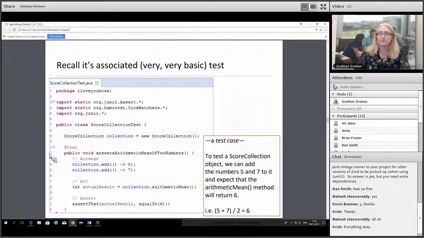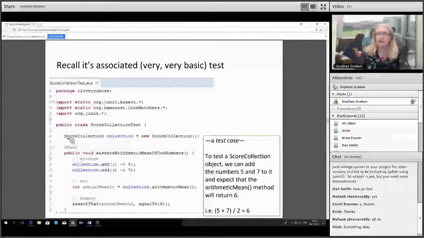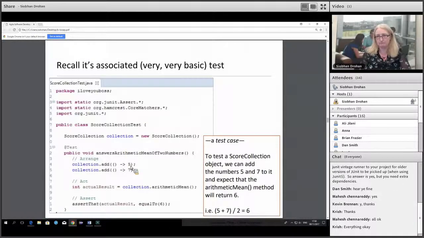So do you remember this very basic test that we had? We set up our collection object here. We add 5 to our collection object, our first location in the collection. Then we add 7 to it. So we've got two scores, one of 5 and one of 7, using lambdas there.